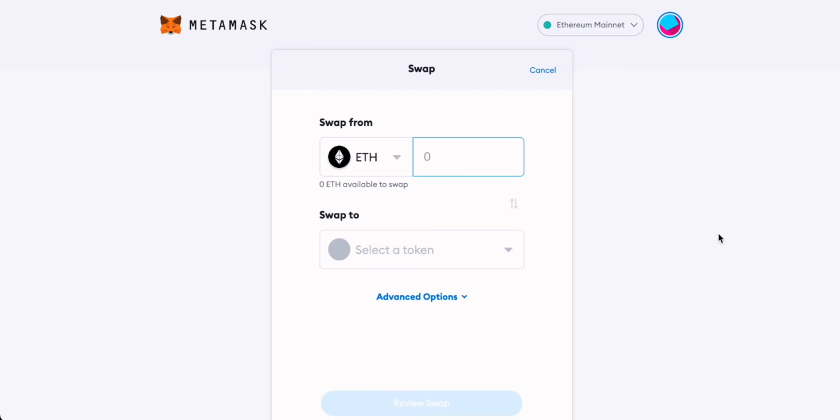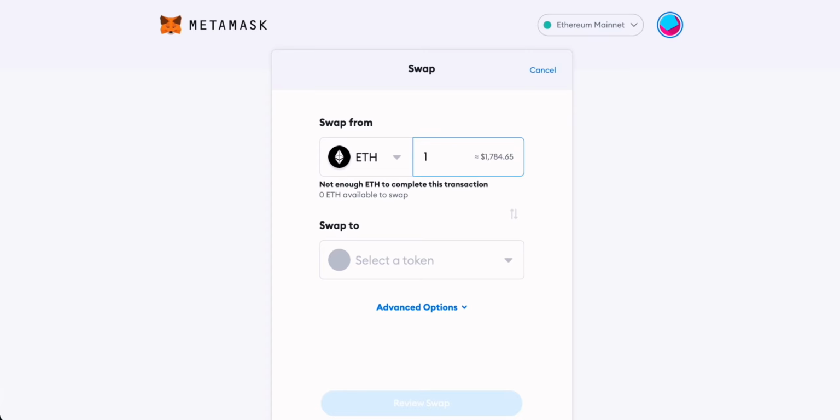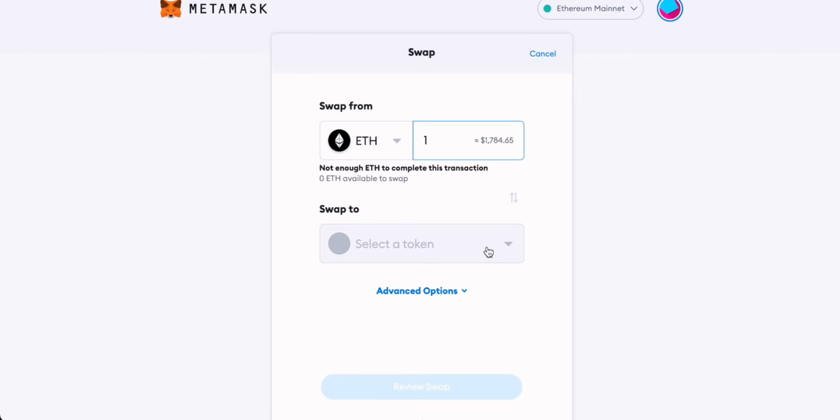And what's nice is that you don't even have to go over to something like Uniswap, link your wallet with Uniswap and then go ahead and swap tokens. You can do that right now within Metamask, so it makes it so much easier for you. If you want to swap, then just simply choose the tokens that you want to swap. So let's put in one Ethereum token right here, and then we can choose the swap to token.